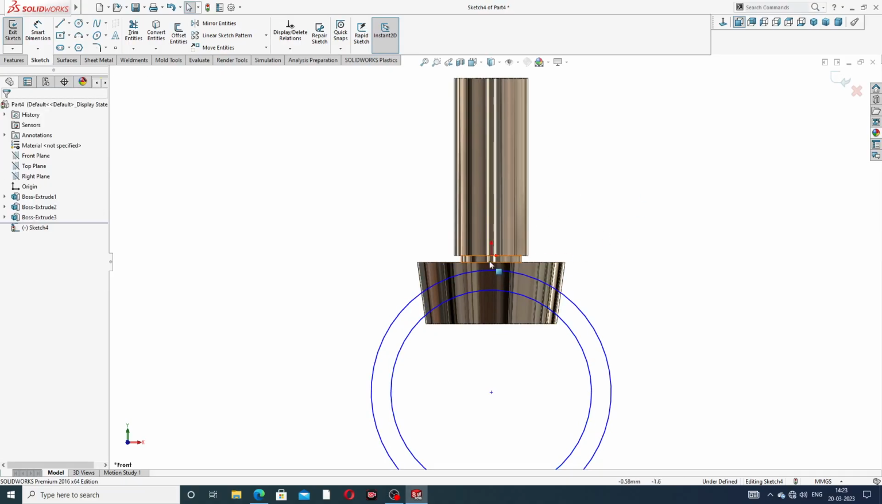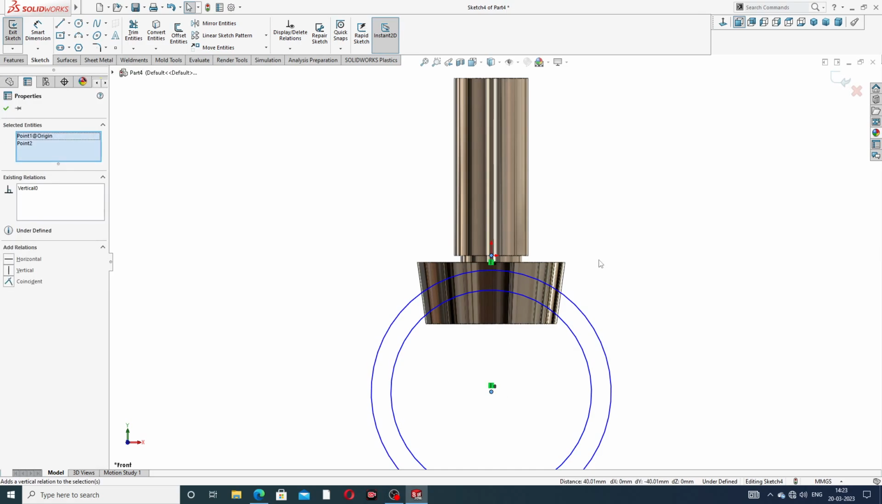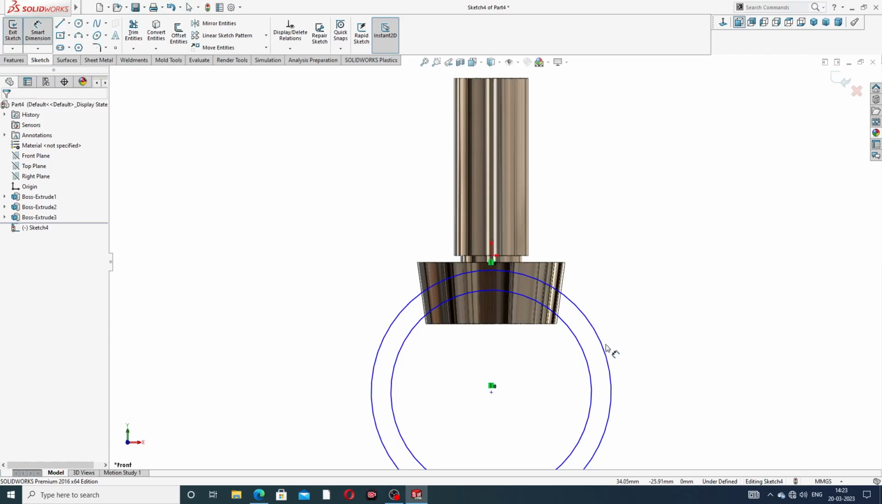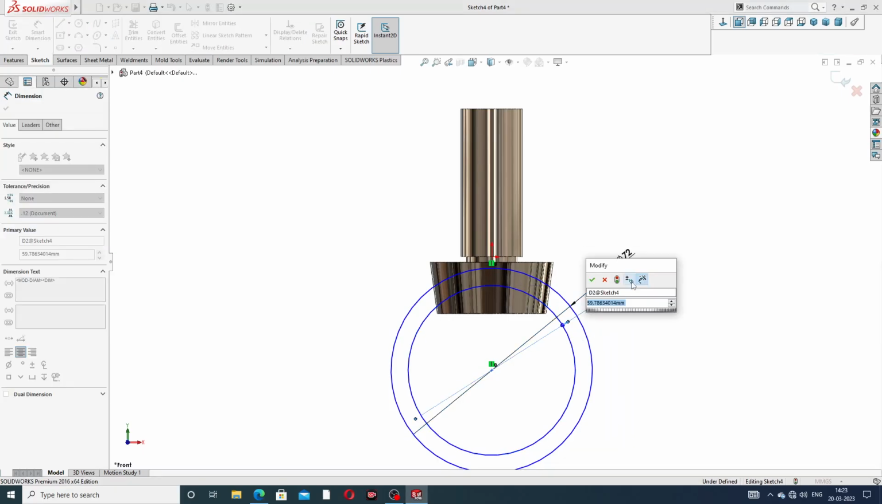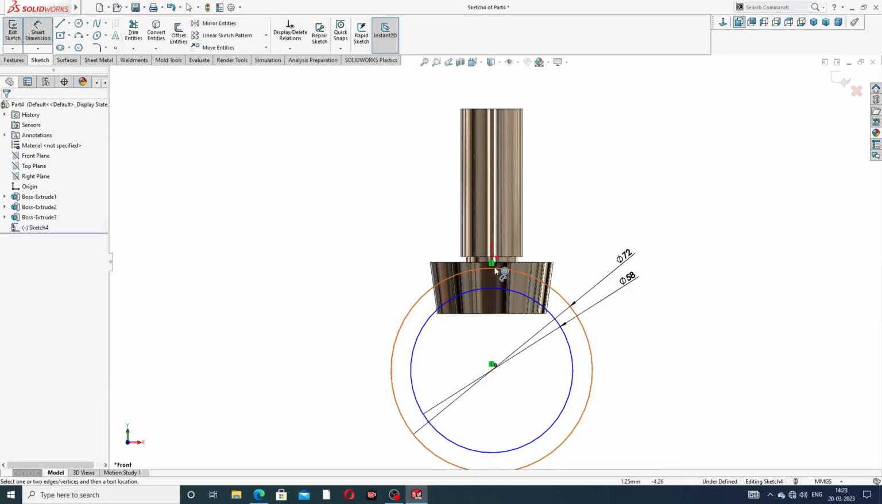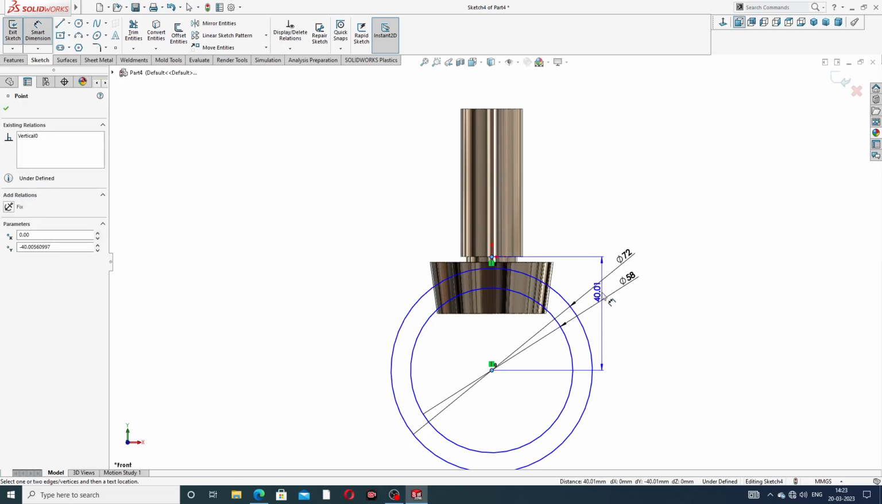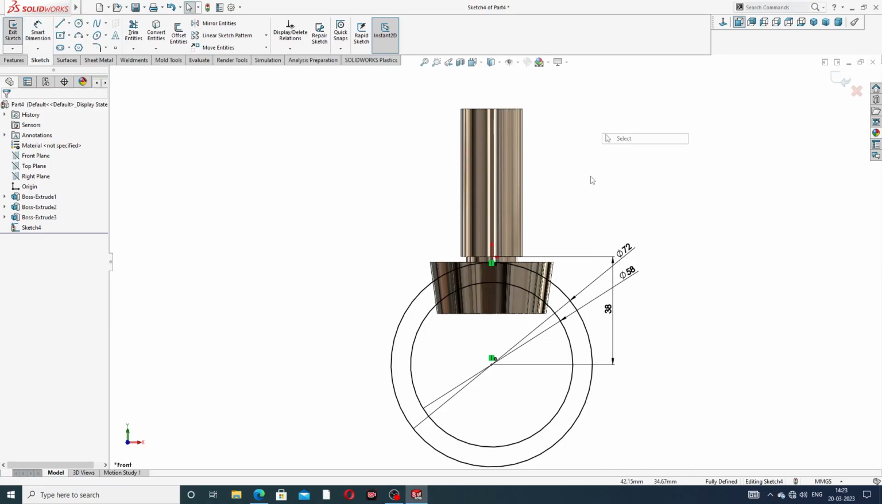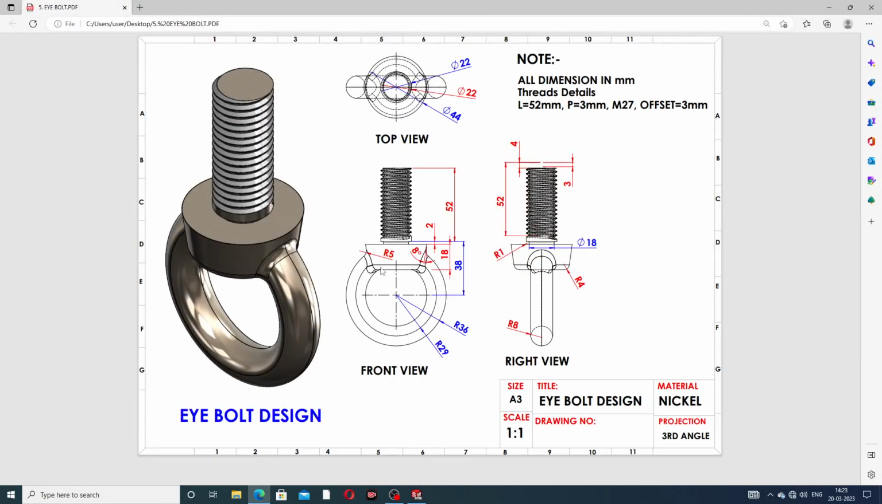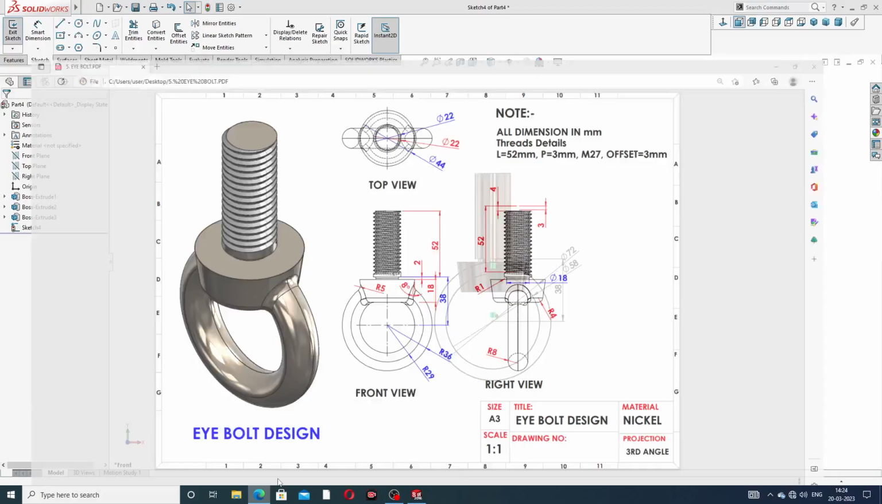Okay, and at first select this point, and this point is vertical. Okay, and align a diameter. This diameter is 72 millimeter, and this diameter is 58 millimeter. Okay, and this length is 38. Okay, all is fully defined. This is 38 millimeter length, center to center.